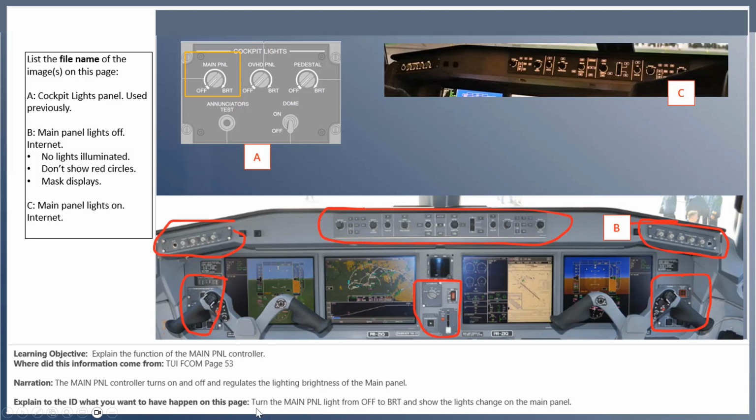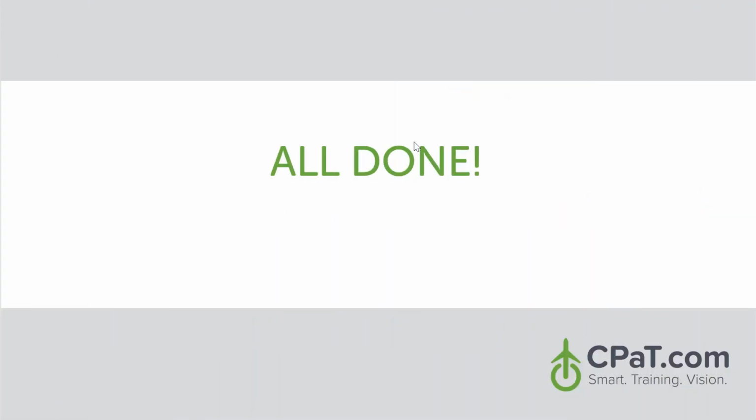Down here in the instruction, the SME has indicated that he wants to see an interaction where the student clicks on this controller and turns the lights from off to bright. So the instructional designer will put that into the proper format for him. And that is how you storyboard your lesson.